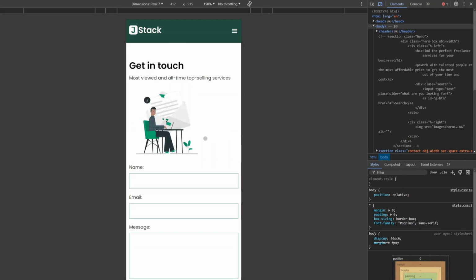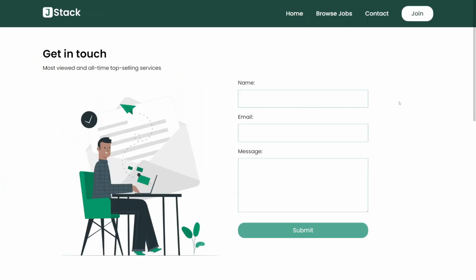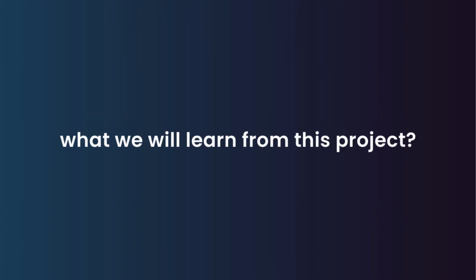So that's it guys, this is the website, this is the project we are going to build throughout our entire course. Now that you have seen what we will build in this course, you should also know what we will learn while completing this project.